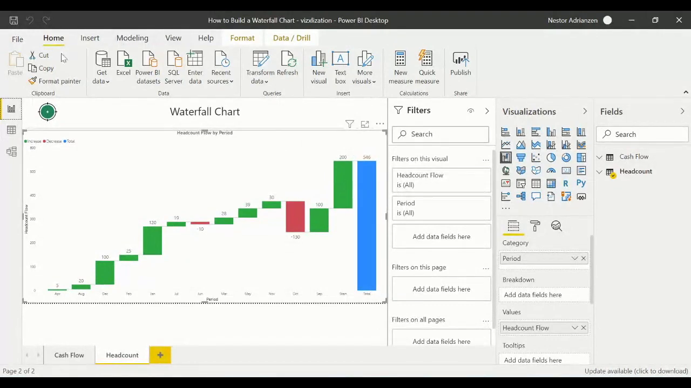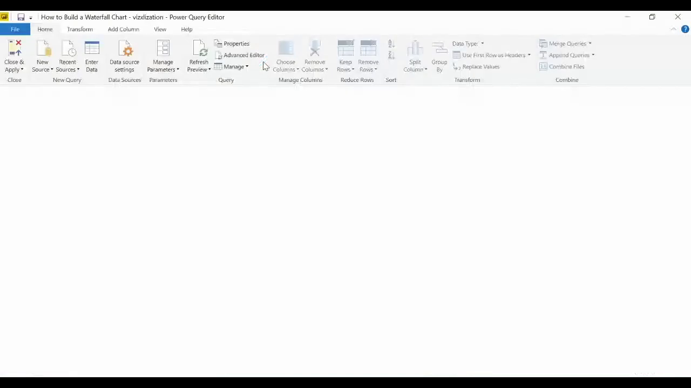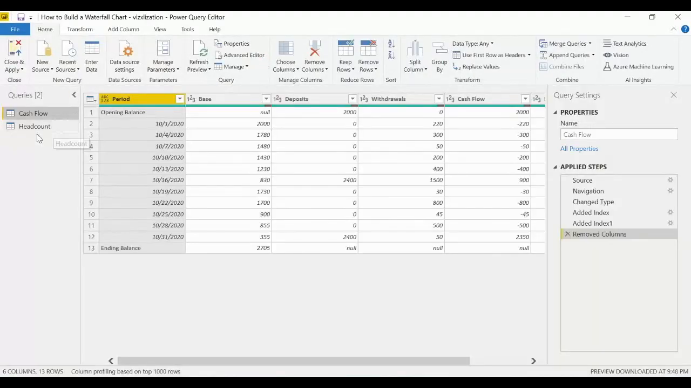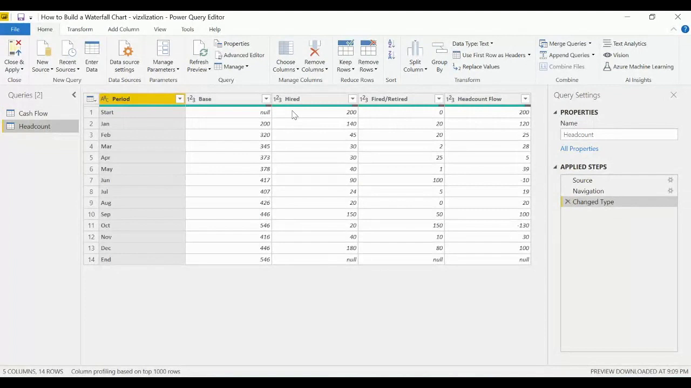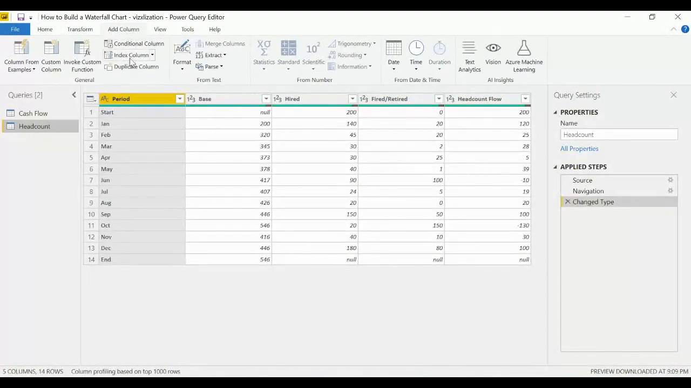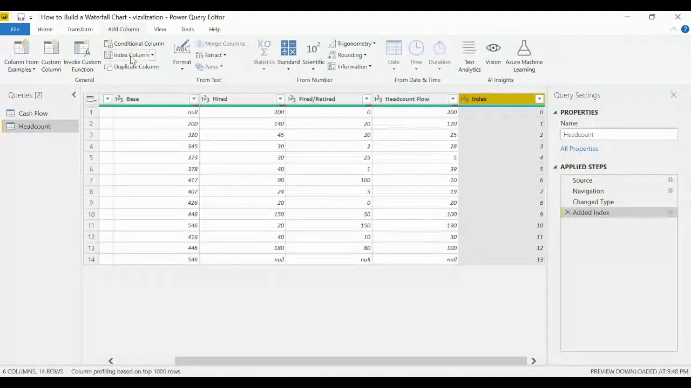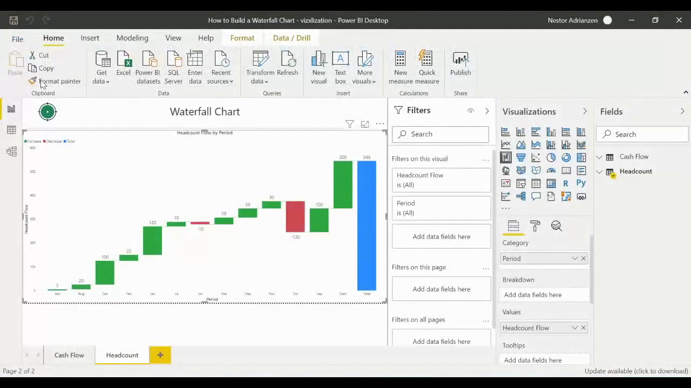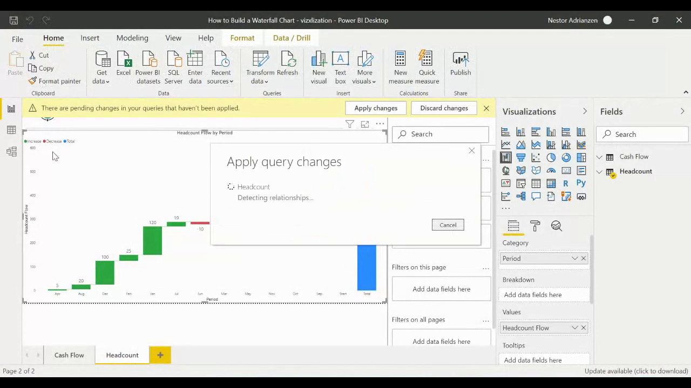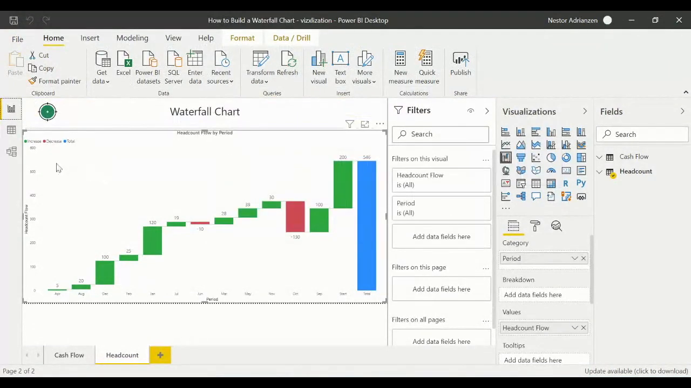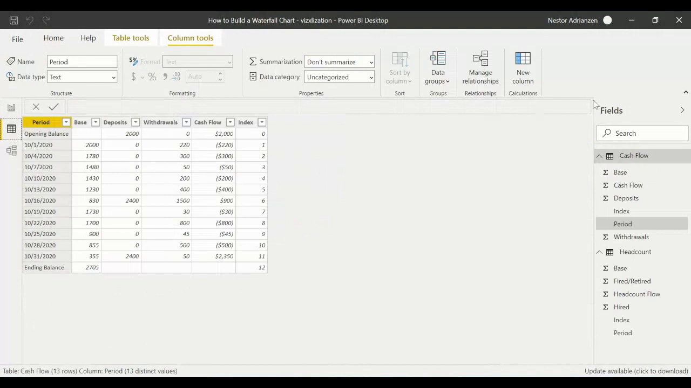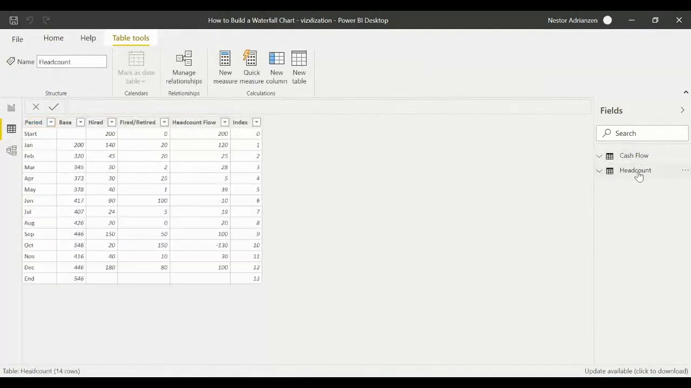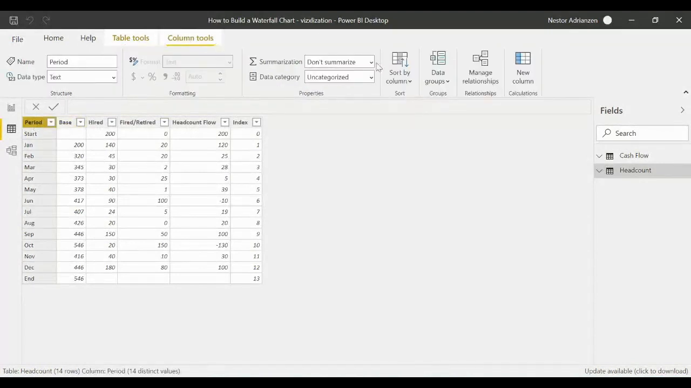So let's go to transform data, and then let's select the headcount table. And right here, what we need to do is add the new column, the index column, right? And then go home and then close and apply. So it's loading. So now let's go to data again. Let's make sure that we select the right table. This is the headcount table, period, column tools, sort by index.